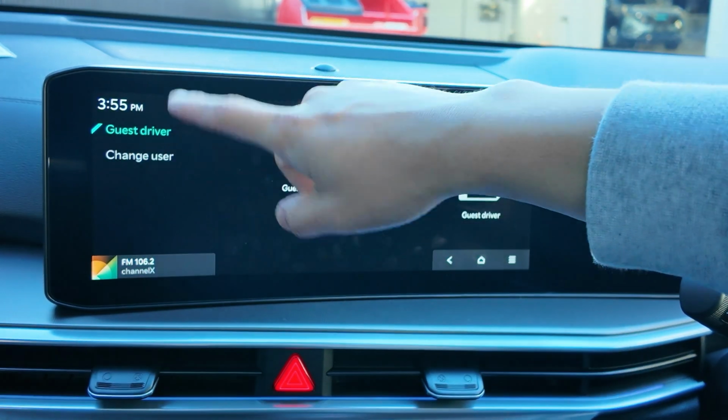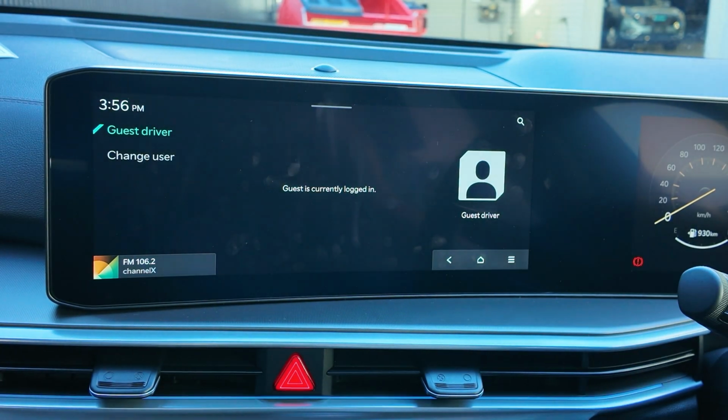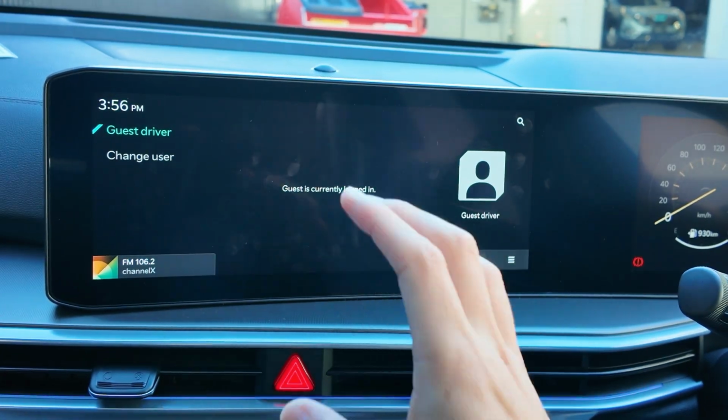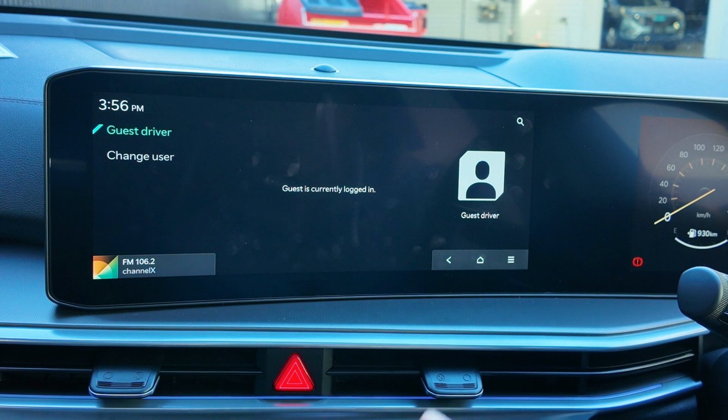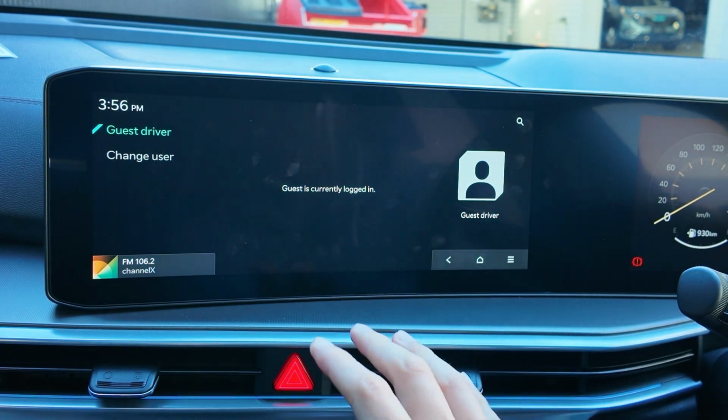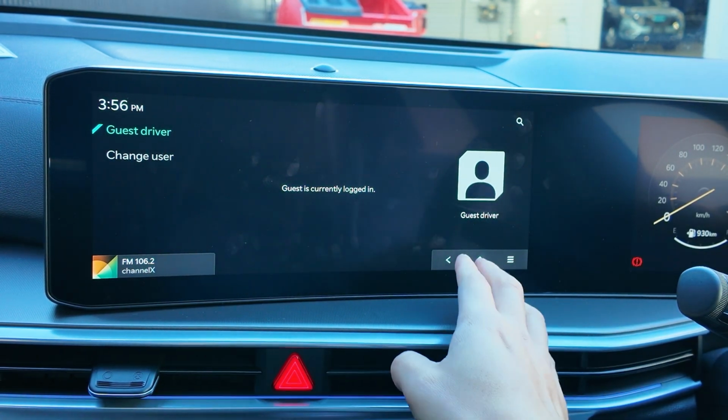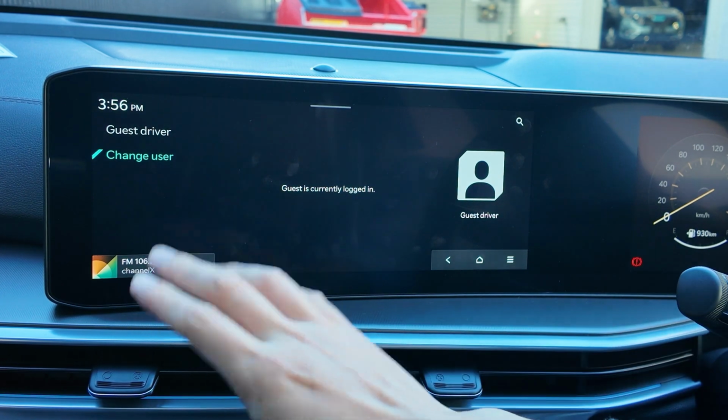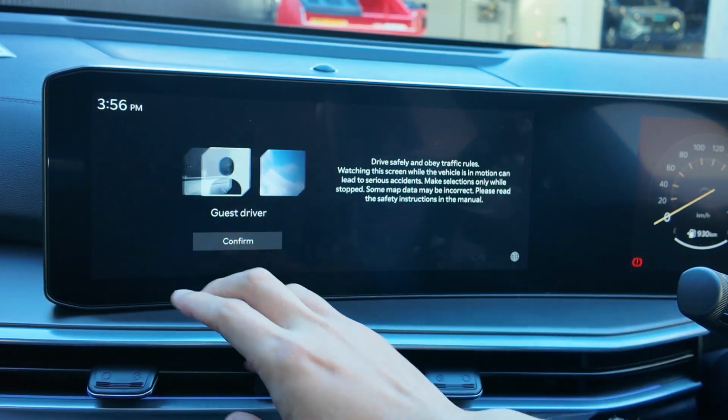So under the profile, you can do users or guest, whatever you like. That just means the vehicle memorizes your settings for particular things like radio stations, or your settings about the vehicle driving part or vehicle functions, things like that. You can adjust that if you like. You can confirm, you can configure.